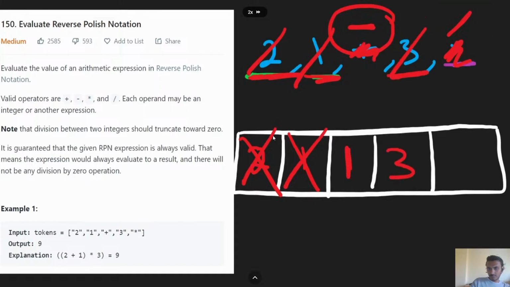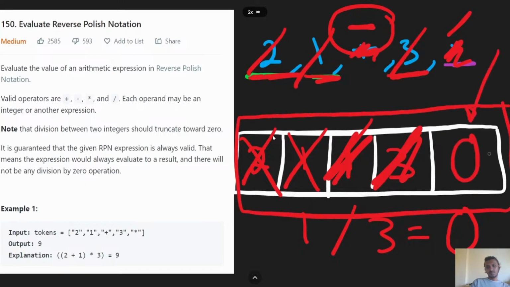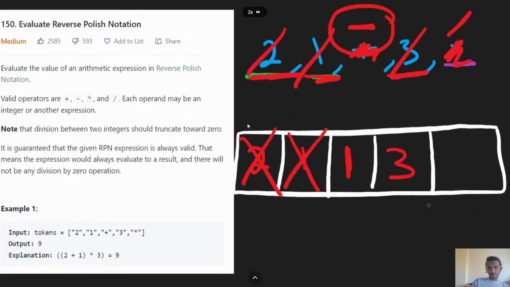Next, we have a divide operator. So in this case, it's going to be the same order that the values appear in. So 1 divided by 3, we're going to round towards 0. So in this case, it's actually going to be 0, right? So we pop this, and then replace it with a 0. And we're guaranteed, since this is always going to be valid, that we're only going to be left with a single value in our stack. So that's the value we're going to return. So in this case, the answer is 0. So that's pretty much the entire solution.